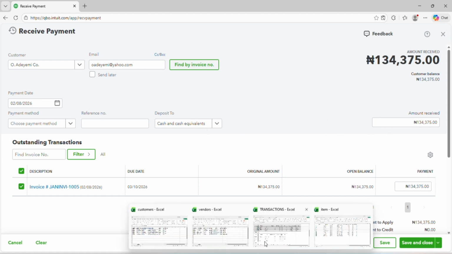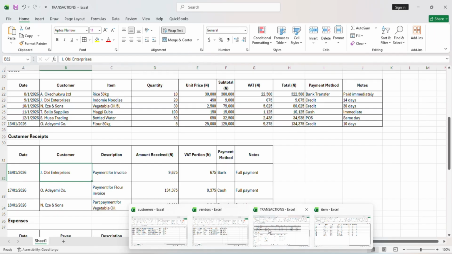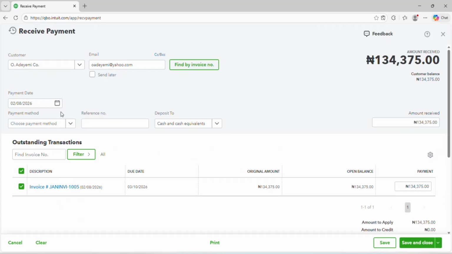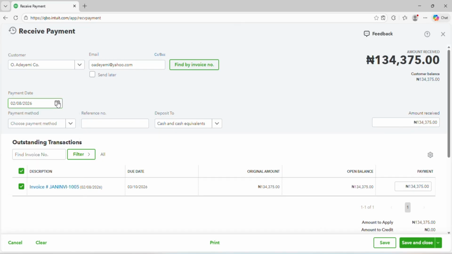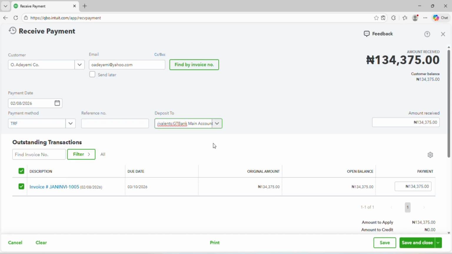Now the date of payment. Let's say he's making a payment in the future, right? Today is 8th of February, and he's making an advance payment. That's what we're trying to say. You can decide to use the same date, no problem, but you have to select the date of payment. Then the mode of payment, let's say he paid via direct bank transfer. If you paid through check, then you put the check number for reference. So he paid this money into our GT Bank account, and that is just it.